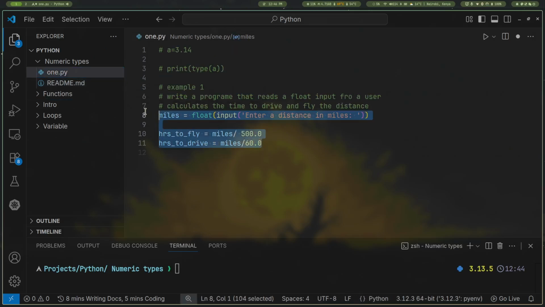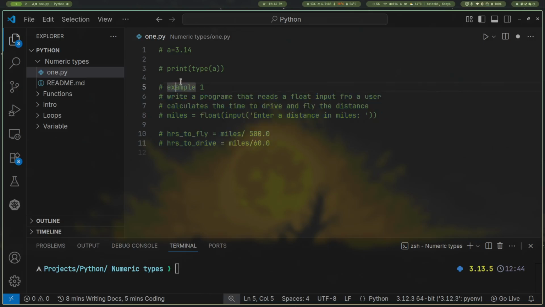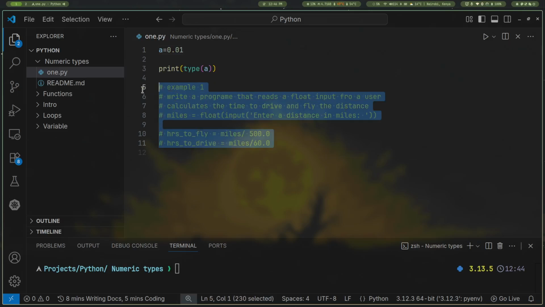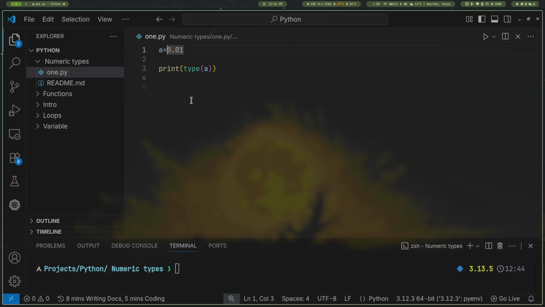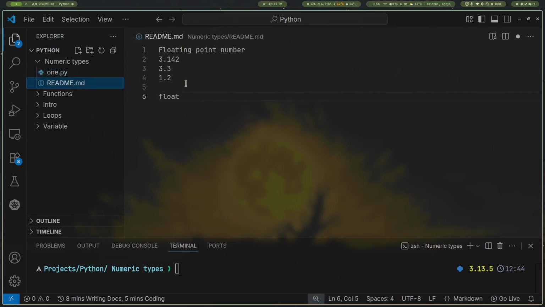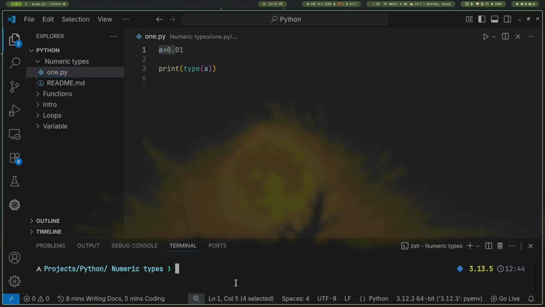We can do an example. We'll cover this later. Let's do an example of 3.14. Okay, for now I'll use 0.01. Now, when I run this file, using the type, I should be able to know what data type A is. So it should give us a float, since we've just said the data type for a floating point number is a float.